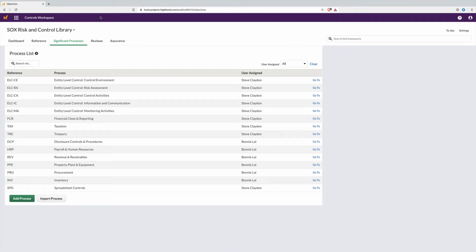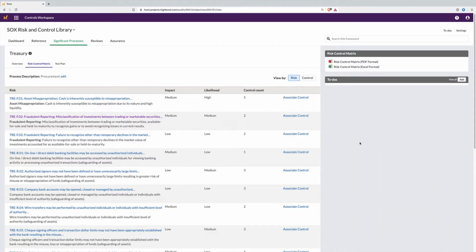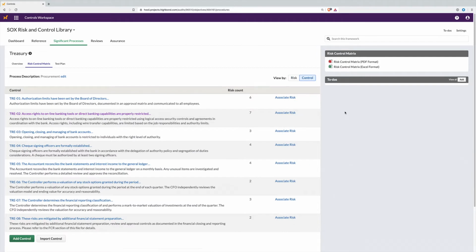And what we're looking for is to create a single source of truth for each one of these processes within this library. And so SOX professionals would use this control library to add new risks or controls, or update the controls that they have currently within their library.